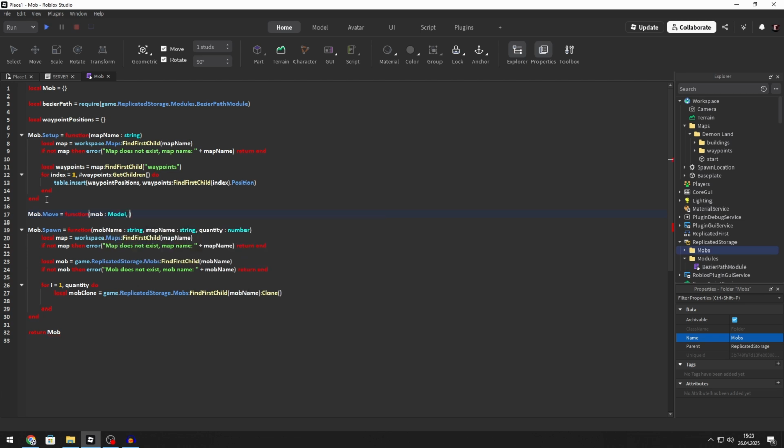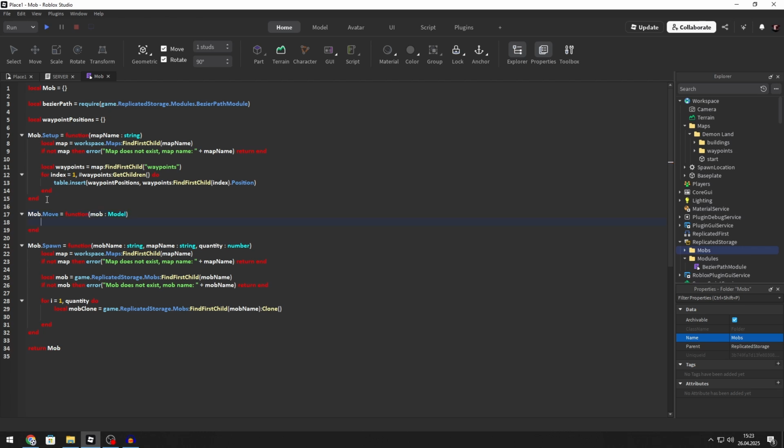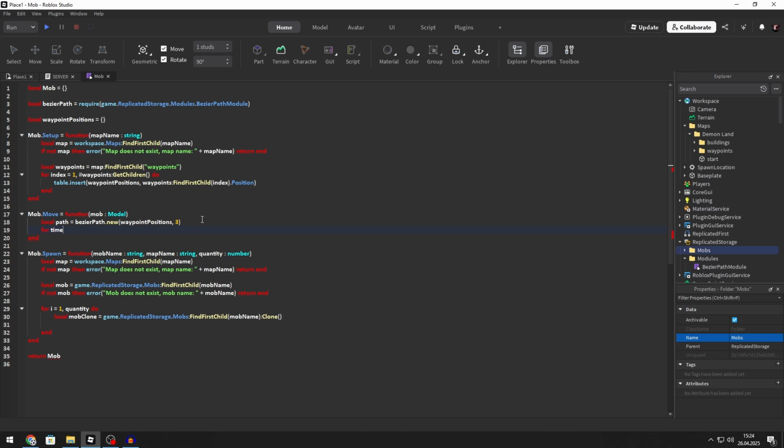and the waypoints, we have the waypoints, so local path, so that's why we made the setup function, is equal to Bezier path.new, and it requires waypoints of the positions which we made here, so waypoint positions, and curve size is how much it will be curved, so let's set it to 3, I think. Yeah, that feels good.